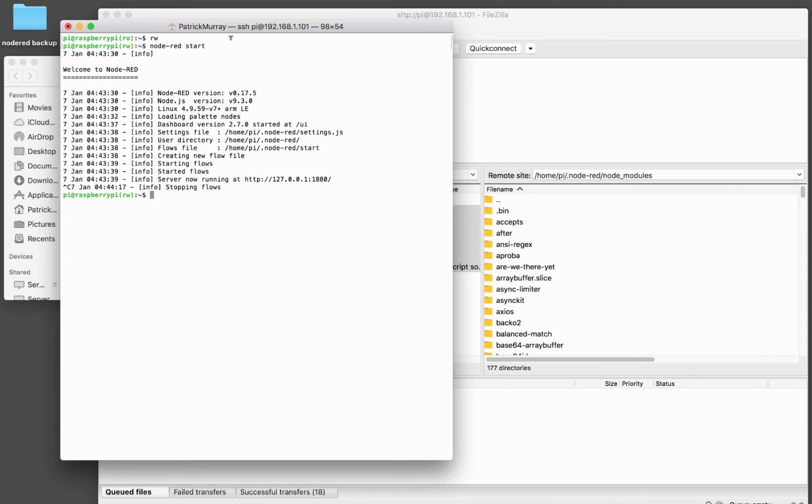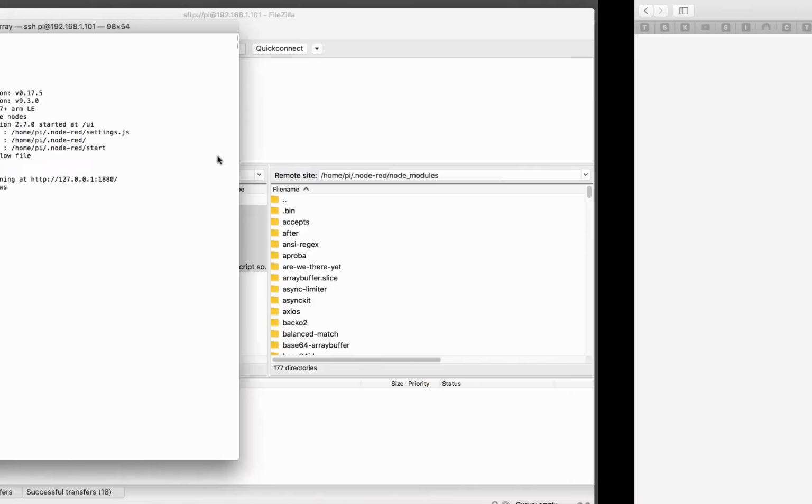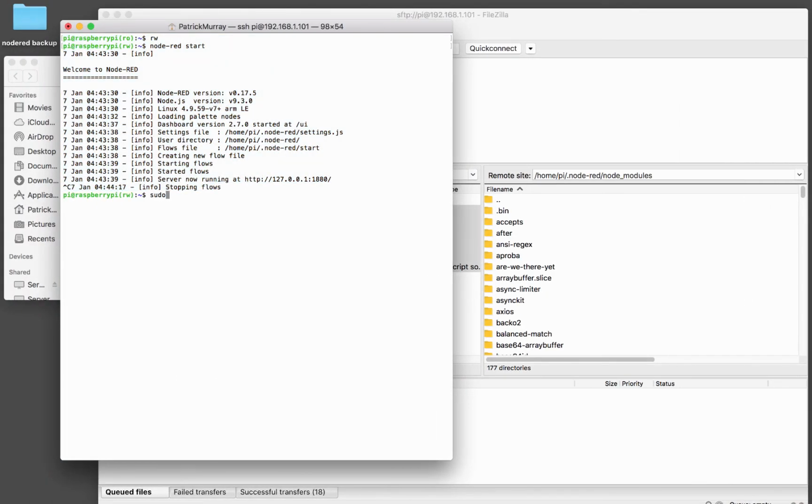You could just open another terminal window and re-log in with SSH, but when you run something like this, Control C is how you exit that program. And now NodeRED is no longer running. So let's do another reboot, and then everything should happen automatically, and our restore process should be complete.